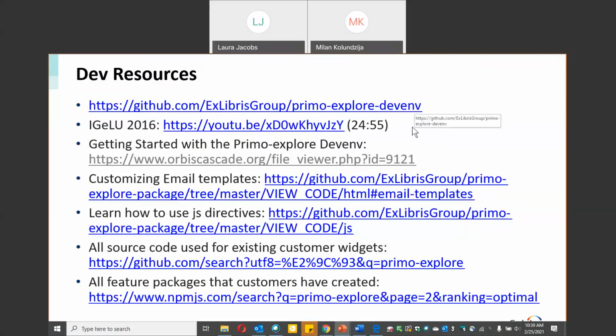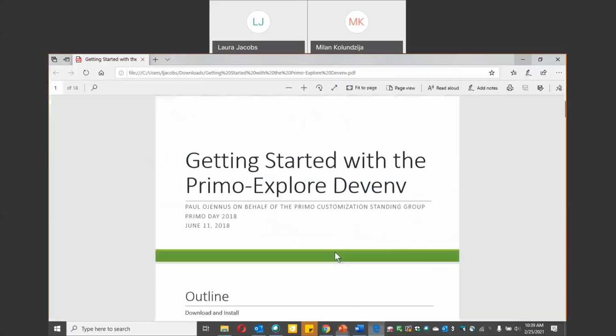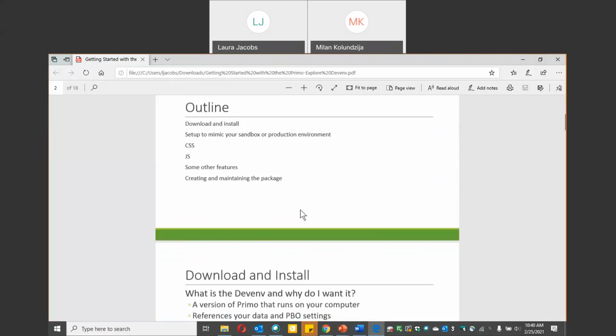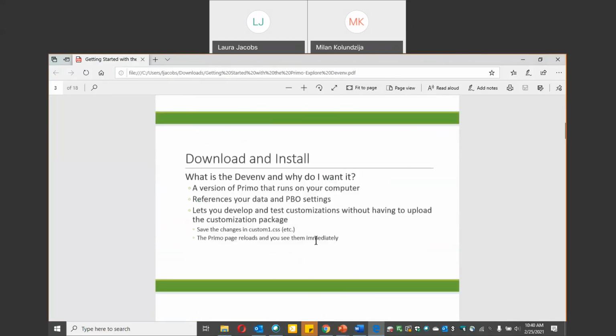And basically what the Primo dev environment is. This is also linked on that slide. This is a presentation by the Orbis Cascade Alliance, I think during an eLuna in 2018. It's specifically talking, I think, mostly about classic Primo. So you can work on your classic UI with the Primo Explore dev environment, but you can also use it for Primo VE. It basically installs a version of Primo that runs on your computer that references your data.